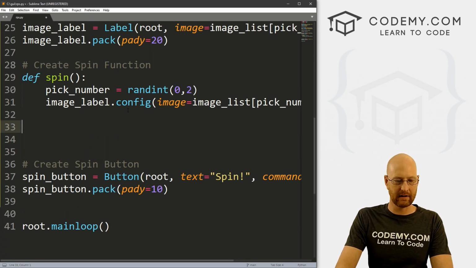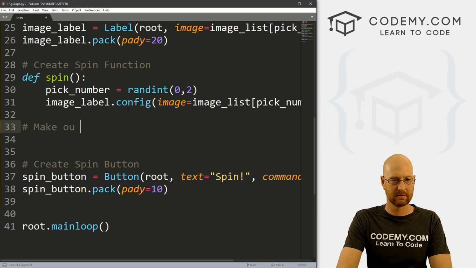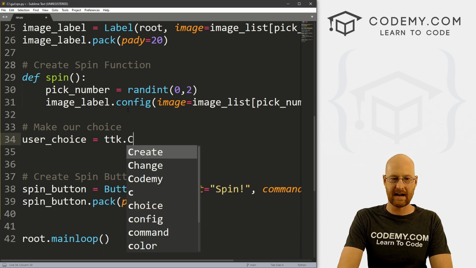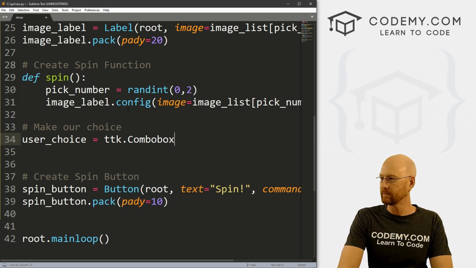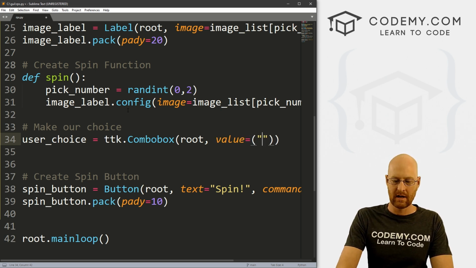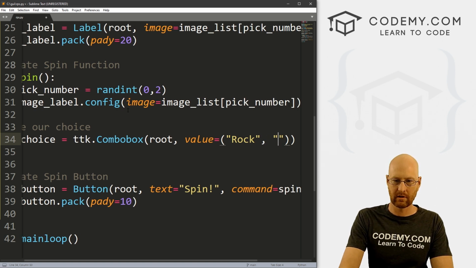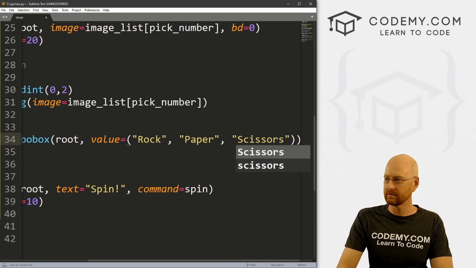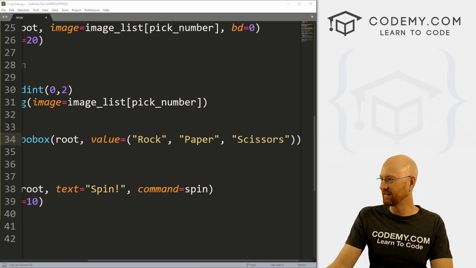And above our button here, let's make our choice. And I'm going to call this user underscore choice. And this is going to be a ttk.Combobox. Did I spell that right? Combobox. Yep. And we want to put this in root. And we want the values to equal, and this is going to be a tuple. And we want it to either be rock, paper, or scissors. I always think I'm spelling scissors wrong, right?